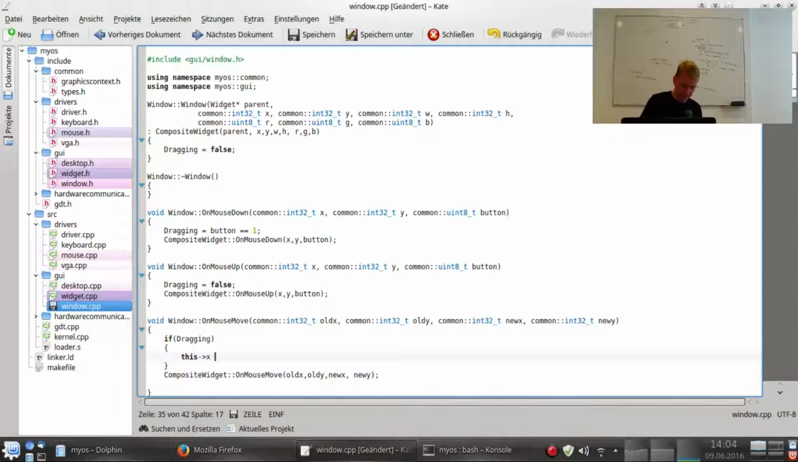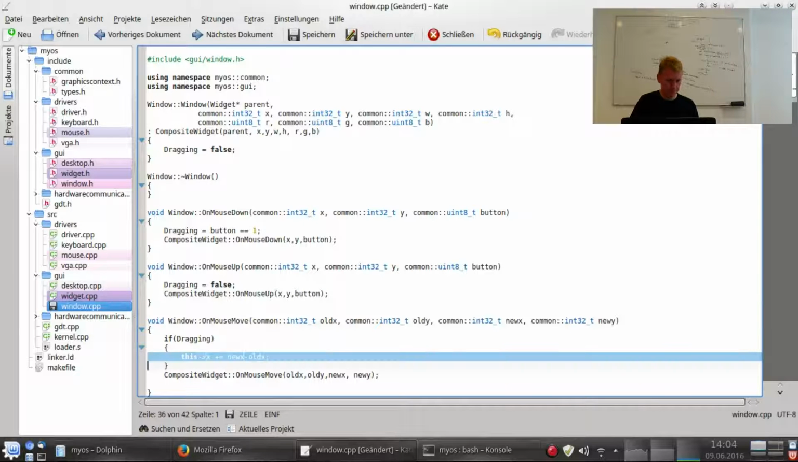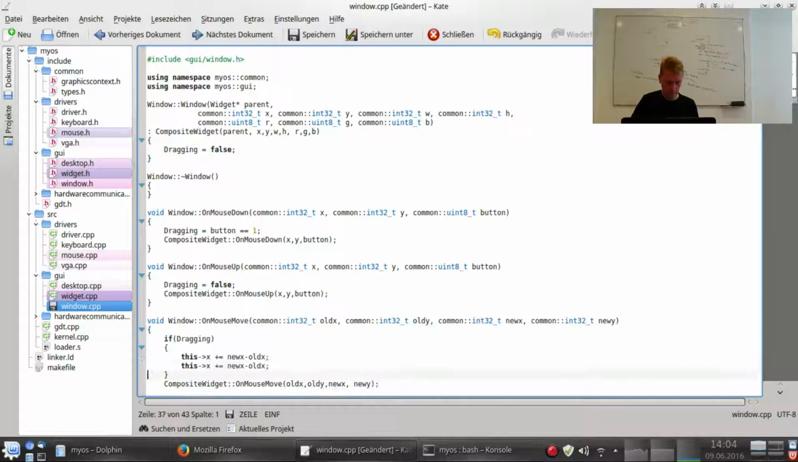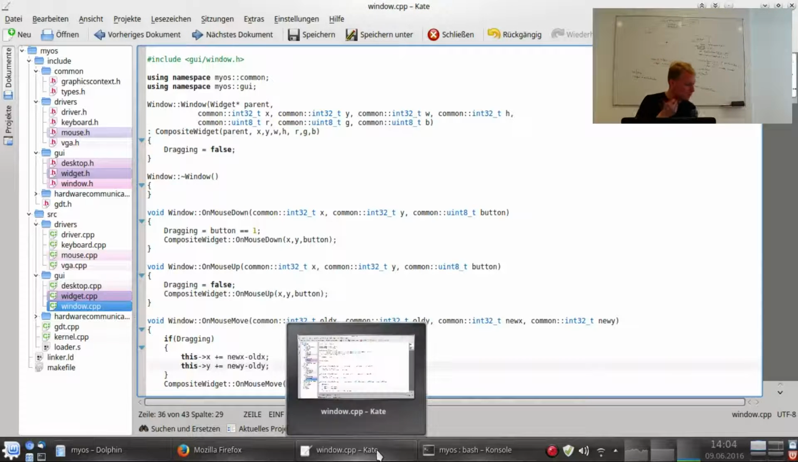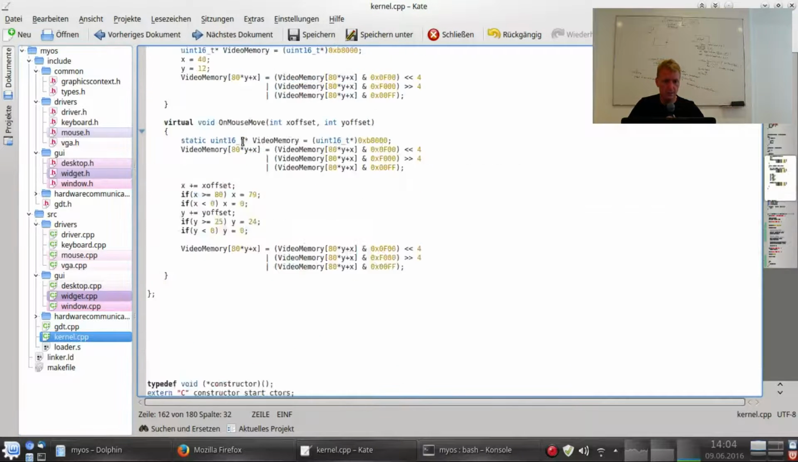Okay, this x, if we move it to the right, then the new coordinate minus the old coordinate is positive, and then we add that. Okay, this is all, I think. So let's go to the kernel.